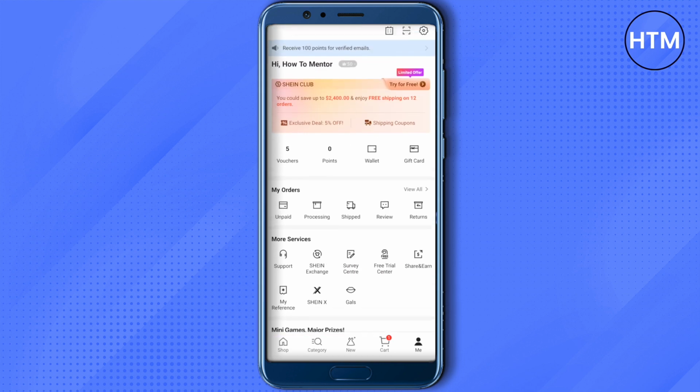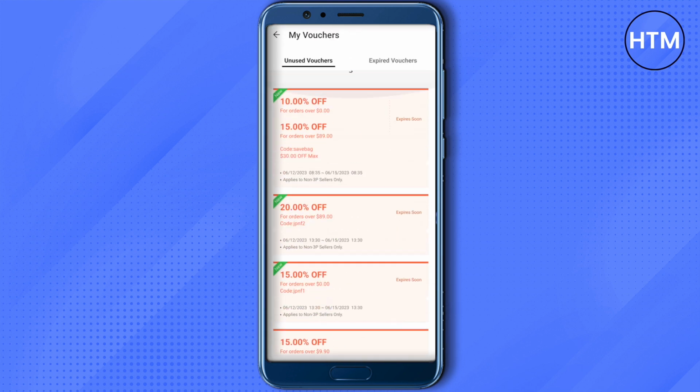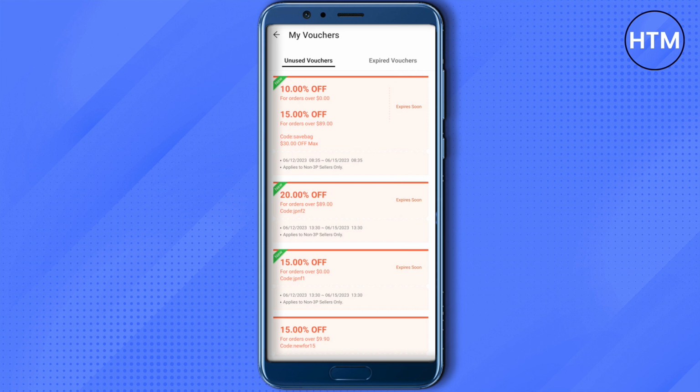And after that you can just go to vouchers and apply different vouchers over it, and this is how you will be able to stack different coupons over a product on Shein.